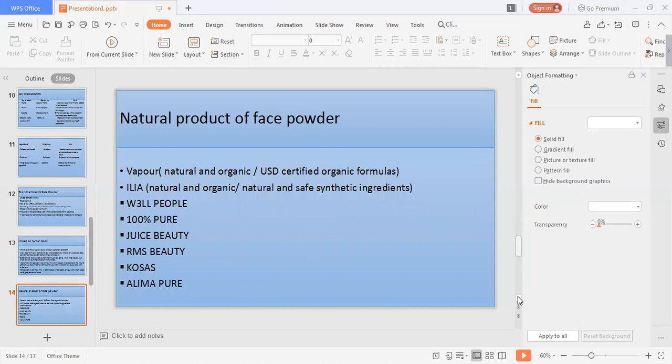Next, I explain the natural products of face powder. First, Vapor, natural and organic, USDA certified organic formulas. Second, Ilia, natural and organic, natural and safe synthetic ingredients. Third, Well People. Fourth, 100% Pure. Fifth, Juice Beauty. Seventh, RMS Beauty. Eighth, Saucy. And the last one is Alima Pure.